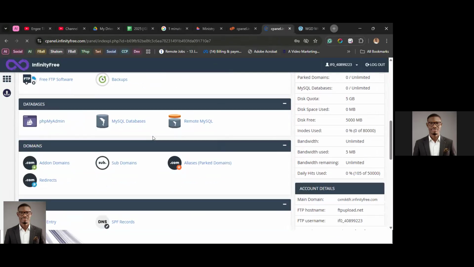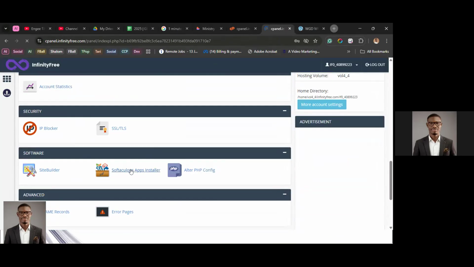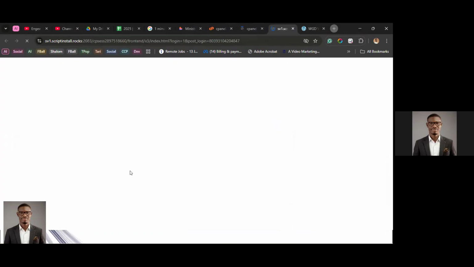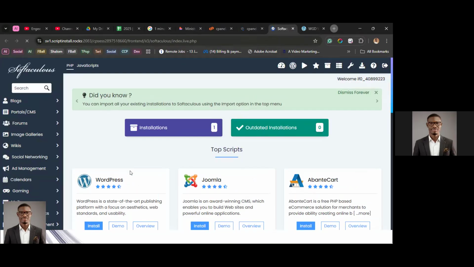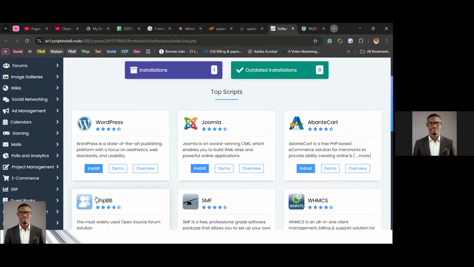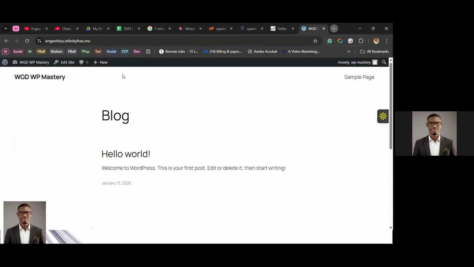So having logged in, you just come down to your Softaculous if you have not installed it yet. If you don't have access to Infinity Free, you can watch the previous video by the previous instructor and you would learn how to do that. But when you do all that, when you sign up on Infinity Free, you can now install WordPress. Once you install it, you would see the previous page I showed you that if you click, you get to access your site.